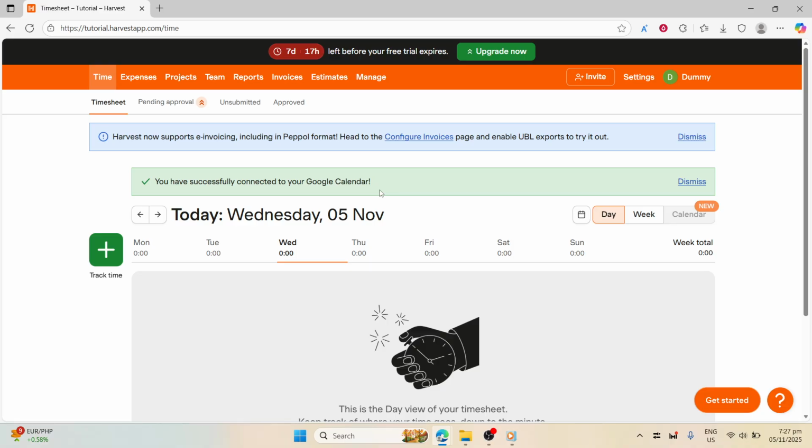Here's something important to keep in mind. Harvest only supports one calendar integration at a time, so you can connect either a Google Calendar or an Outlook calendar, but not both. If you're already using an Outlook calendar with Harvest and want to switch, you'll need to disconnect it before linking your Google Calendar.